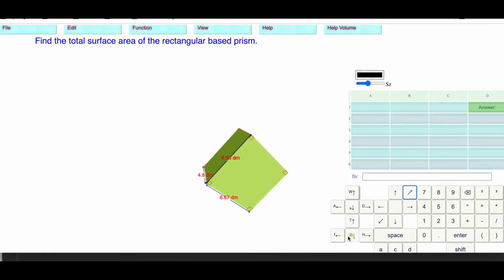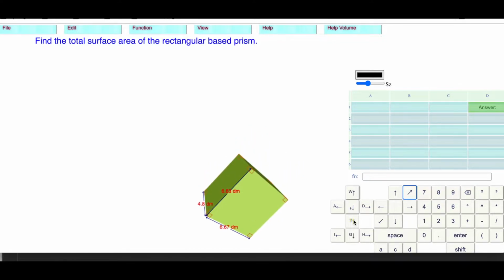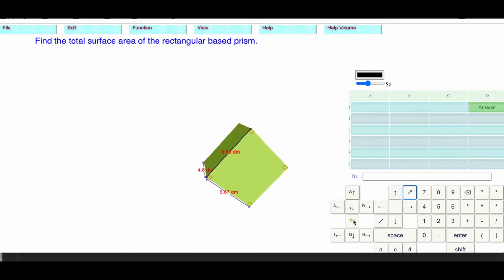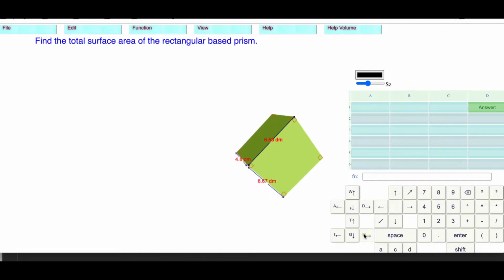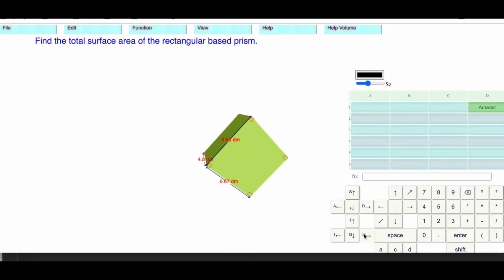Hitting the T, you bring the camera up, which makes it look like the shape's going down. Hitting the G, you're bringing the camera down. Hitting the F, you're shifting the camera to the left. Hitting H, you're shifting it to the right. These keys control the camera, and these keys over here control the shape. You can rotate the shape like that.